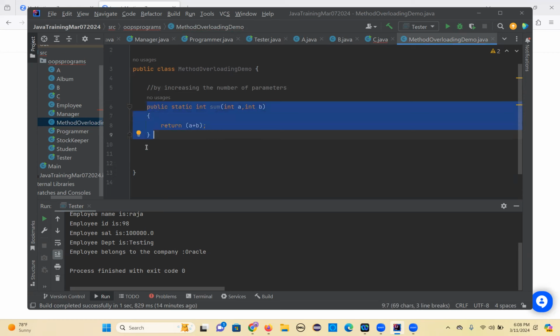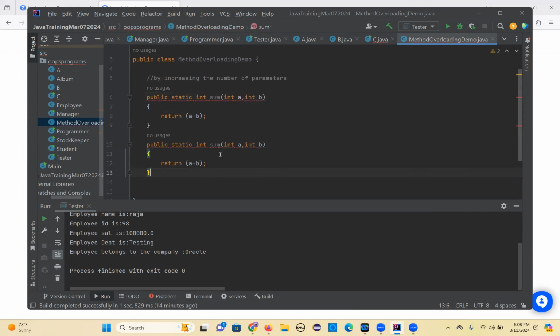So next one. See, this is where the number of parameters is increased, right? The method name is the same. So what is increased from this method to this method? The number of parameters is increased. That's the first point. That way we can achieve method overloading.